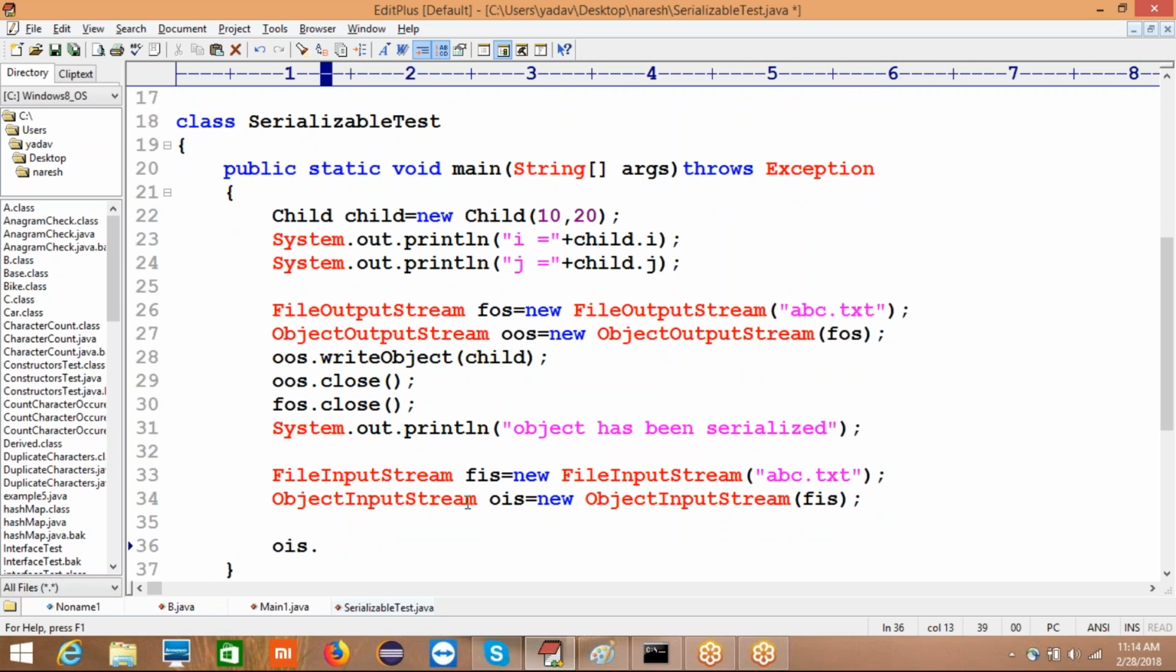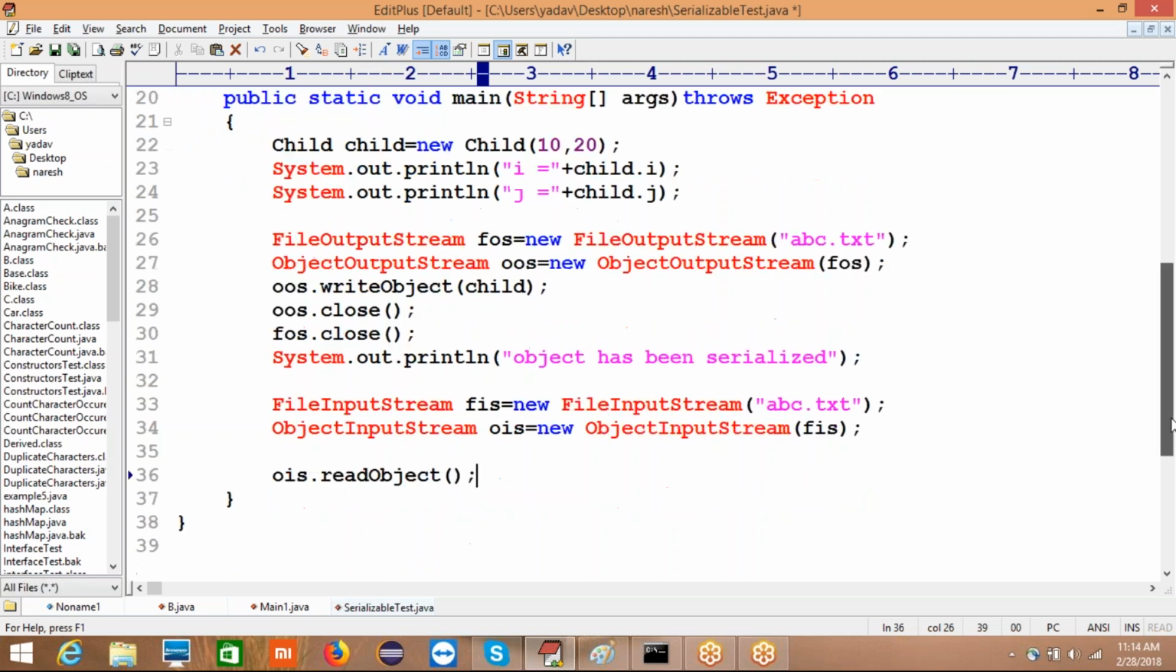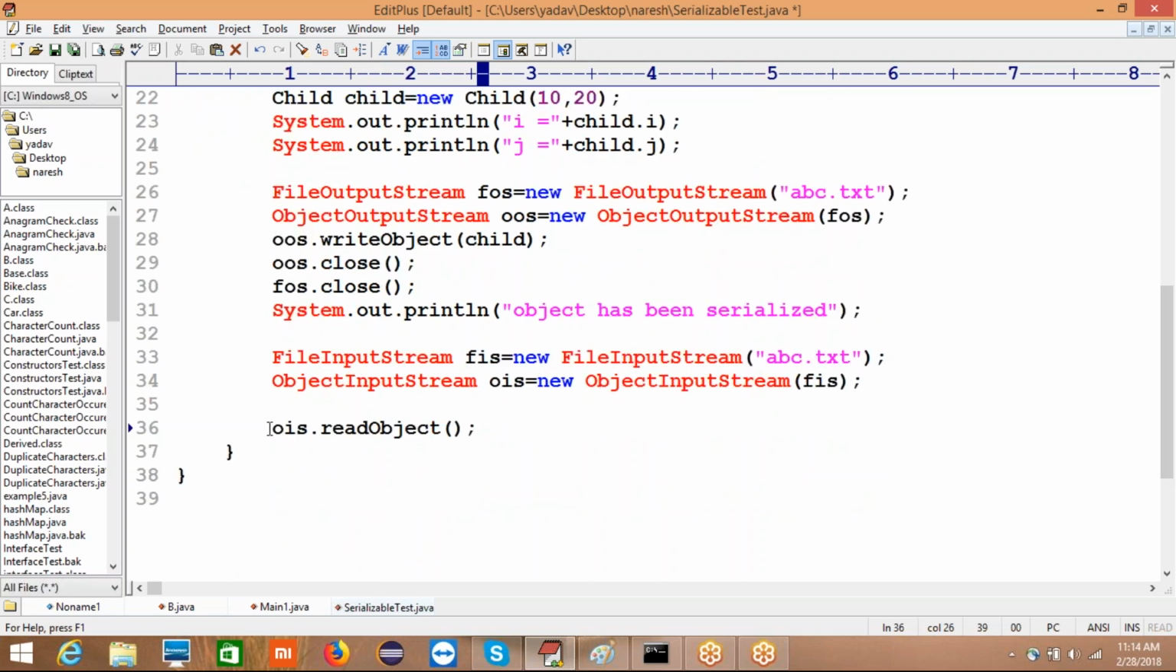we have a method readObject. readObject is used to read the object from the file. If you read an object, it will not directly read our child class object. It will read it as an Object class object. So what we need to do is convert the Object into our child class object.